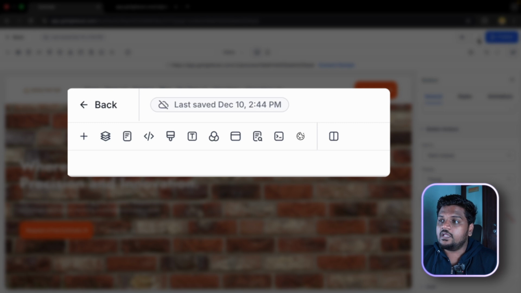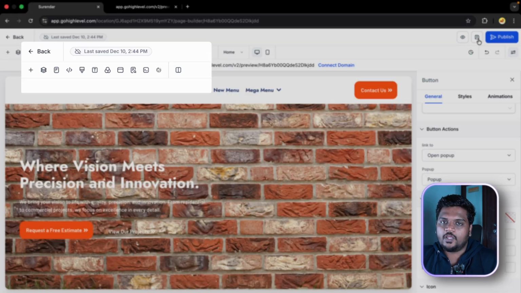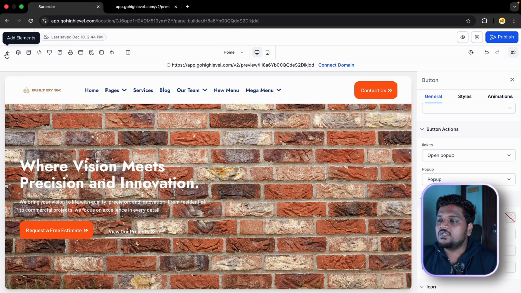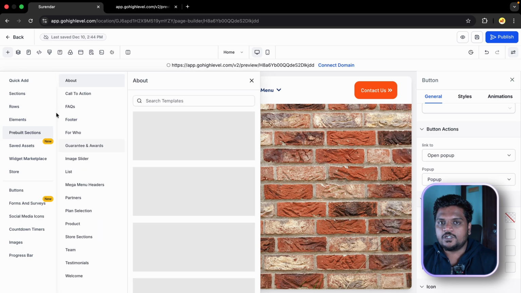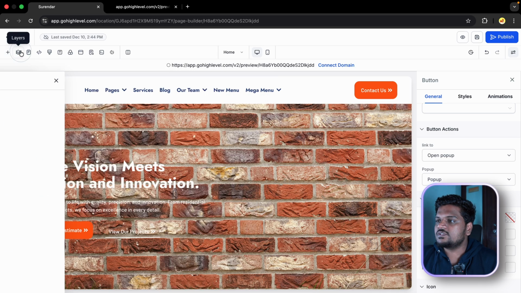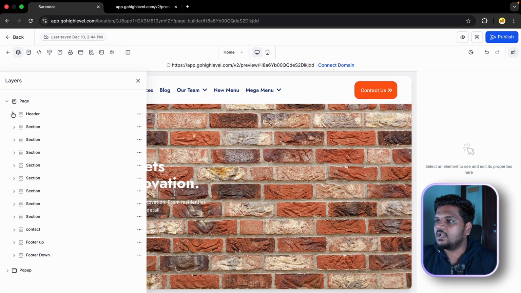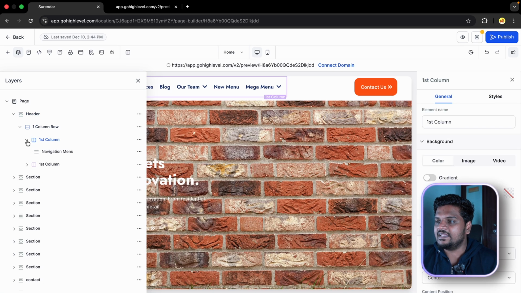So let's quickly go through that. I'll show you what they are and what you can do with it. So this plus icon is used to add new elements to your page. We actually saw that. And the layers panel shows a visual list of everything on your page and how items are nested inside each other.